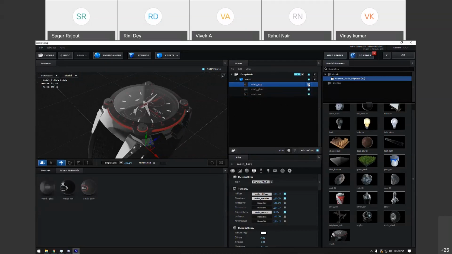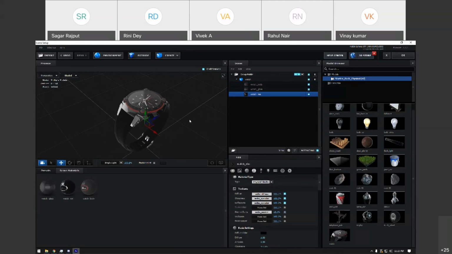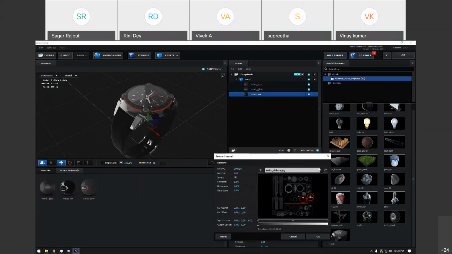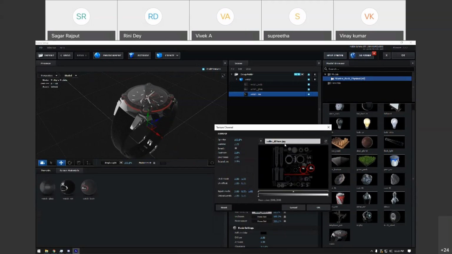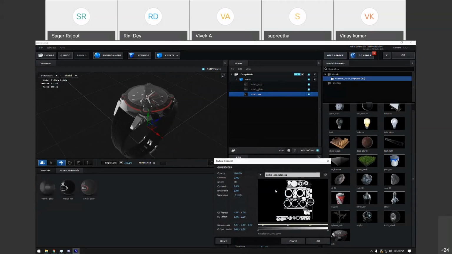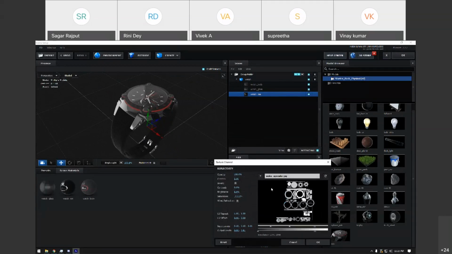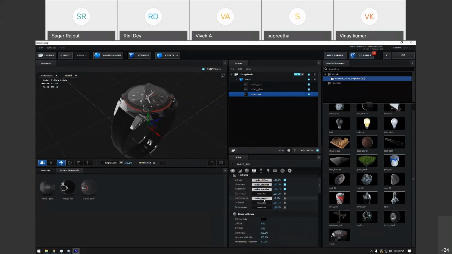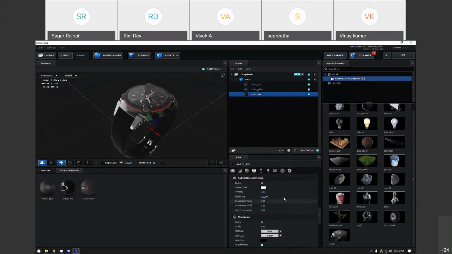So this is the first object inside. This is the second, the glass, and this is the rim. So the material is already applied. And down here, you can see all the material parameters. This is diffuse. They have used the diffuse map. This is the glossiness. This is the reflectiveness. And this is the normal. And again, there are parameters that you can play with. Definitely, we don't need to go too deep into that.